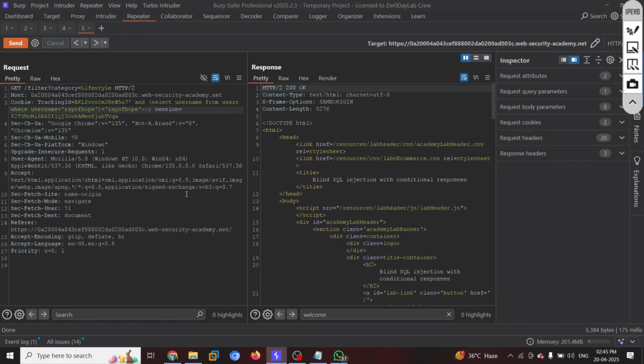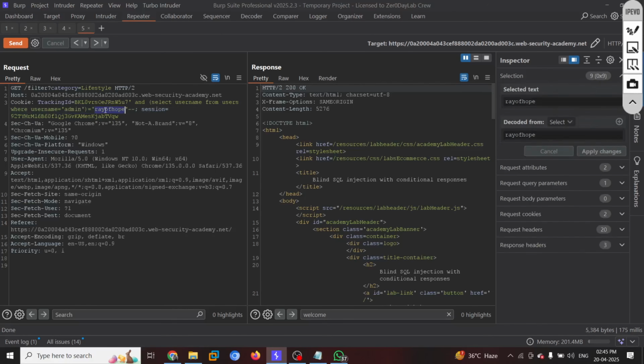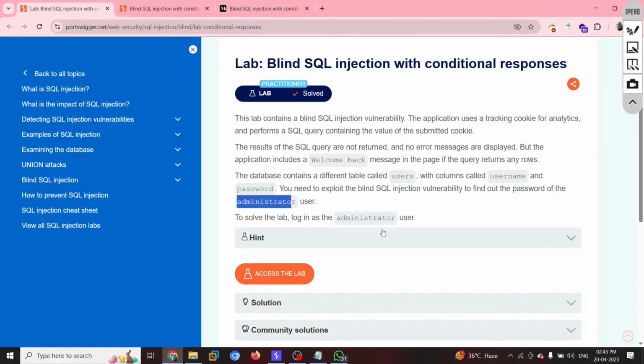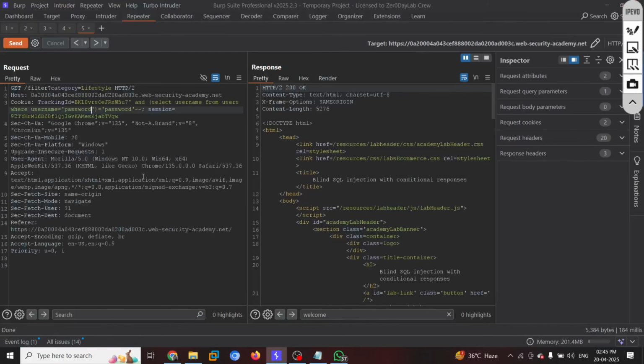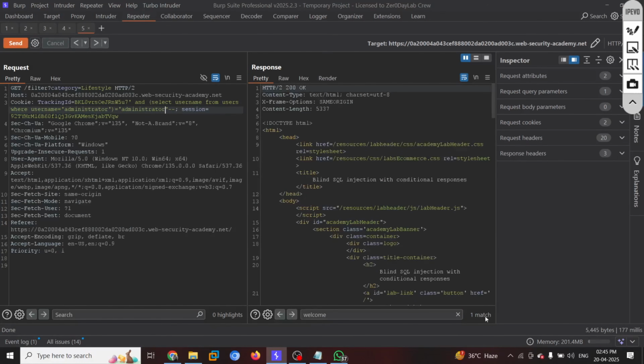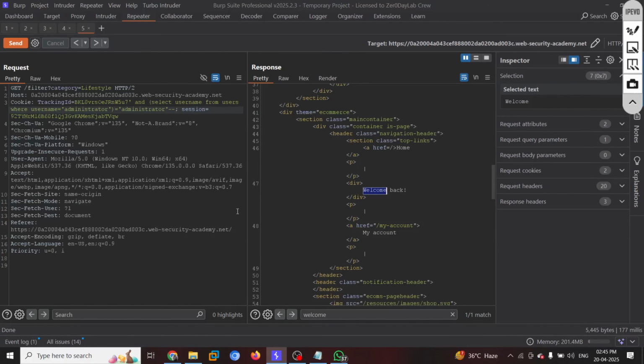or a username actually. So what I'm gonna do, I'll put admin. No, it doesn't have. Password. No. But what if I use administrator as the username? There you go. It means it has one user with the name administrator.